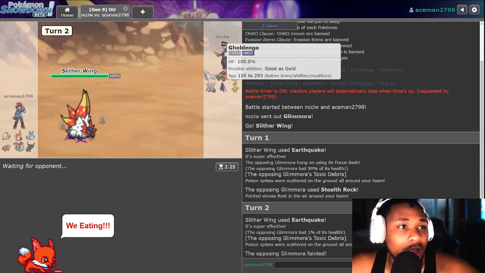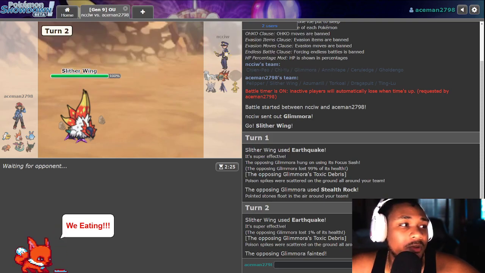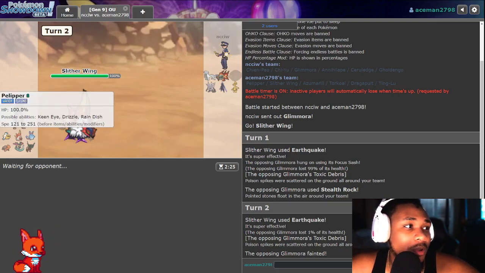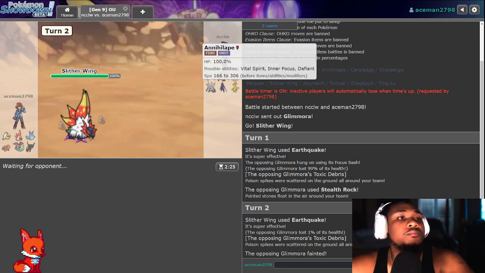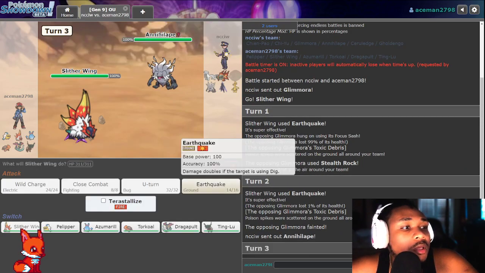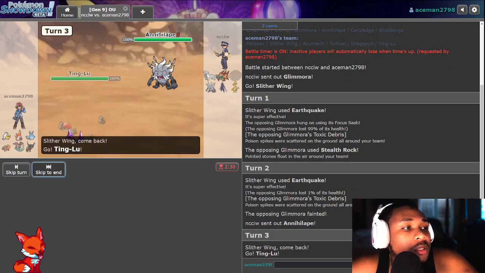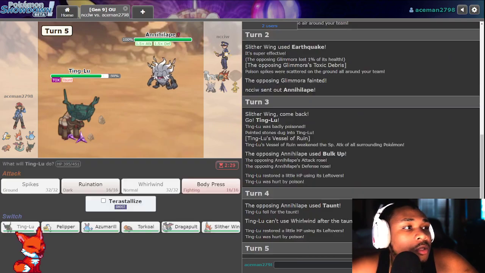I have to figure out how I'm gonna get these spikes gone. Might not even stress about the spikes as much, because I'm wearing down his team. Okay. Yeah, he immediately brings that in, goes for the bulk up. Yep, I'm gonna go for the whirlwind.